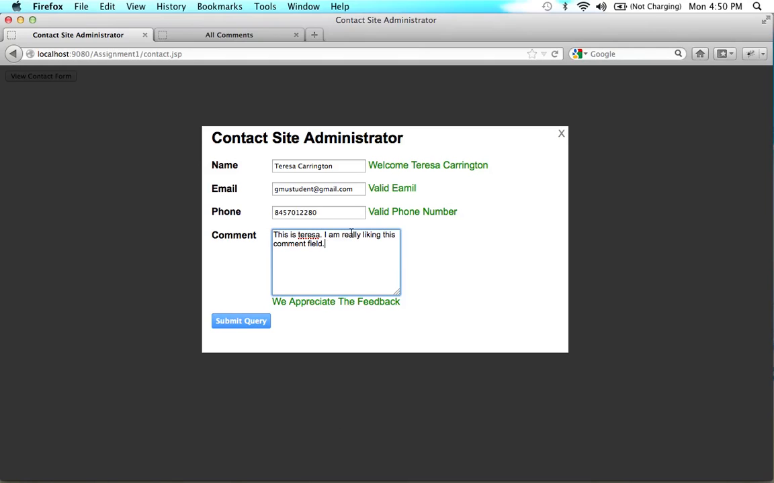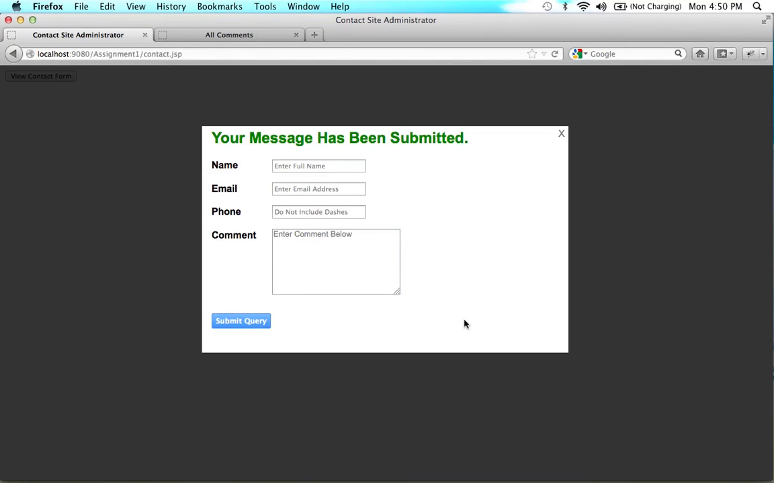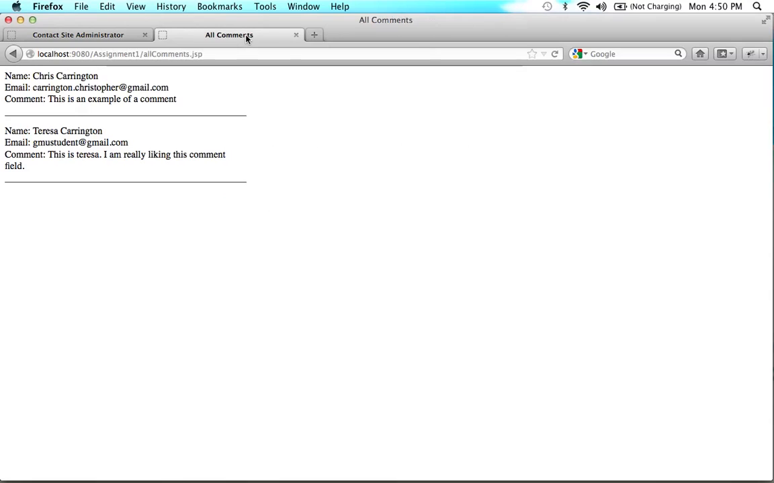So now it will work, but again, if you take this out, it will be under the limit, and if you tried to submit it, complete all fields correctly to submit. But if we put it in, then all of a sudden you submit it, all the validations are gone, all the information in here is gone, and it tells the user your message has been submitted. Where was it submitted? Well, it was submitted on another web page that you could put in. That is all of your comments. And here is Teresa Carrington. This is Teresa. I'm really liking this comment field.